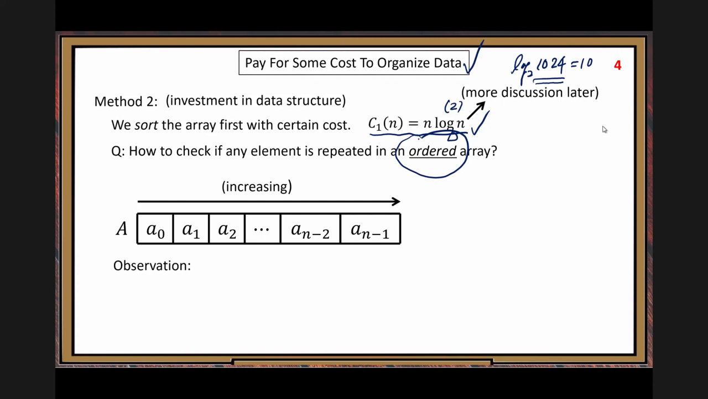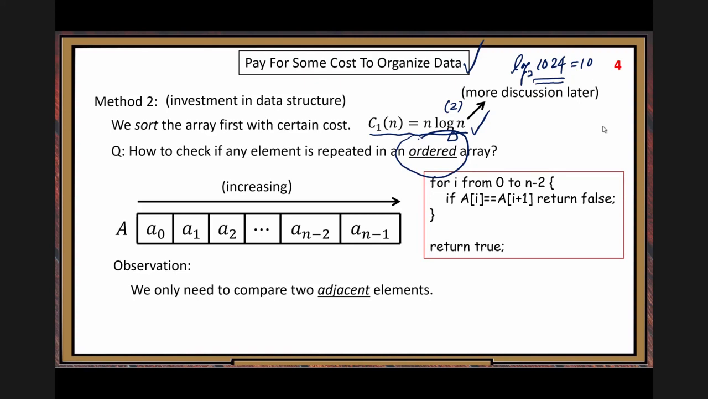You do not need to compare two elements that are not adjacent. You don't need to do that. Only compare two adjacent elements. Can you reduce your comparison numbers? Only two adjacent. So we only need to compare two adjacent elements. Here, if we write a pseudocode, then you write one for loop. Every time compare two adjacent.